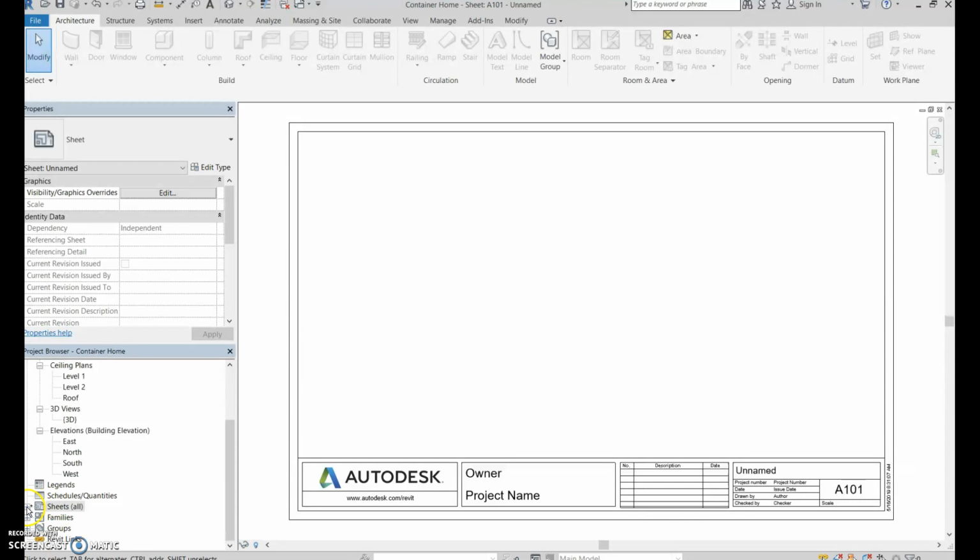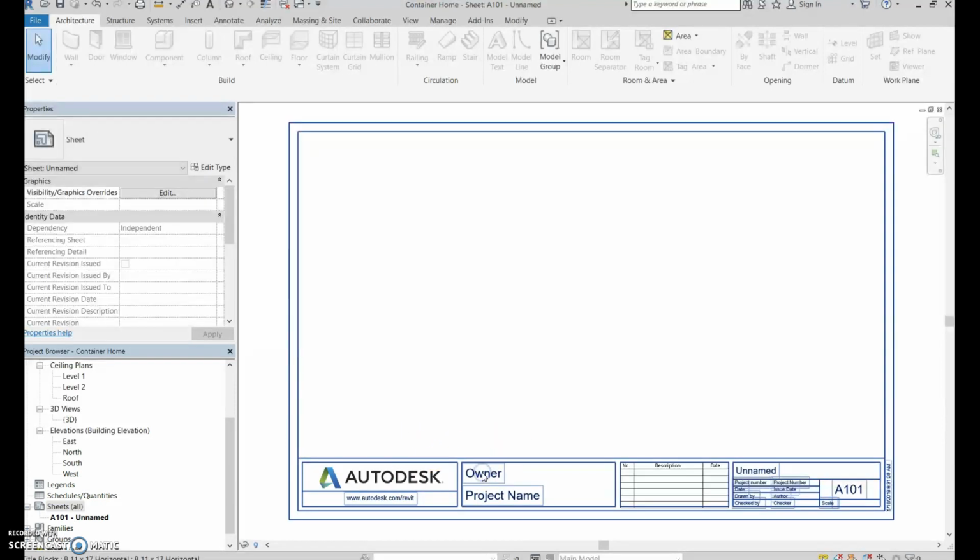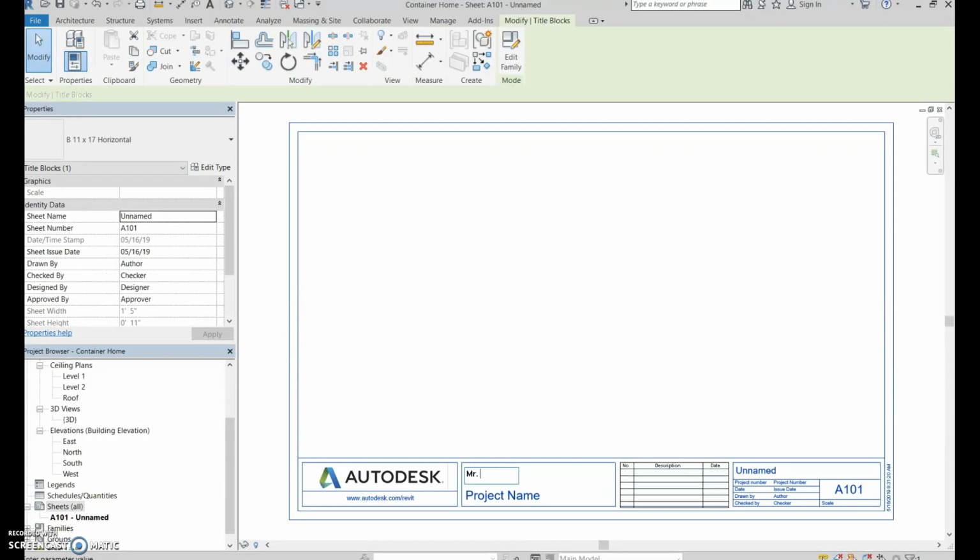Now, when I expand this down here in my project browser, I have A101 unnamed. So one of the first things I can do is go ahead and type in the owner's name. So I'm just going to put in Mr. Olson. And then for the project name, you're going to add it in here. Okay, so I can just say Tiny House. Okay, and so those are the only two that I'm looking for. Know that you also have some other options over here. I'm not even going to change any of that for this demonstration.